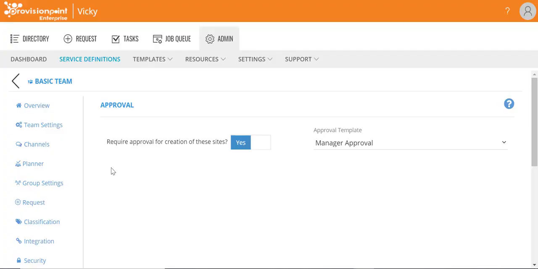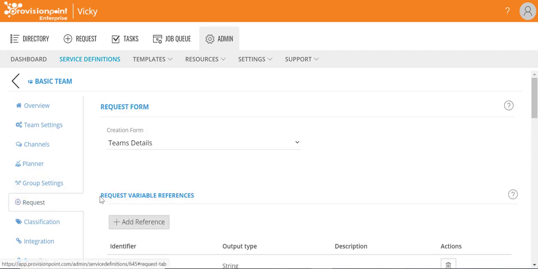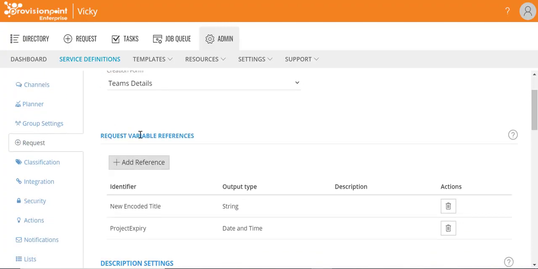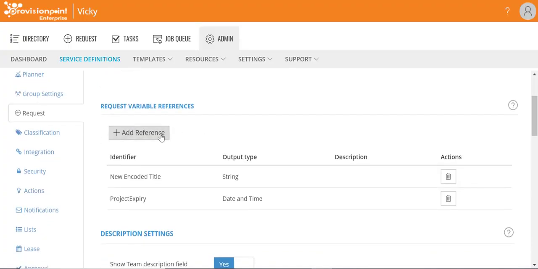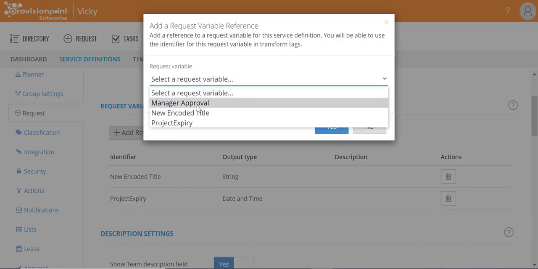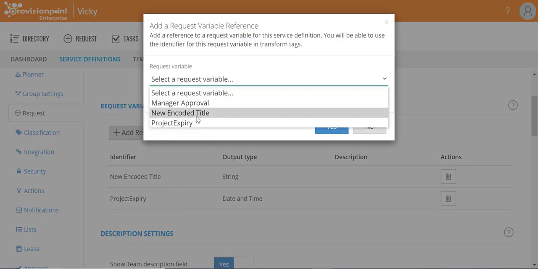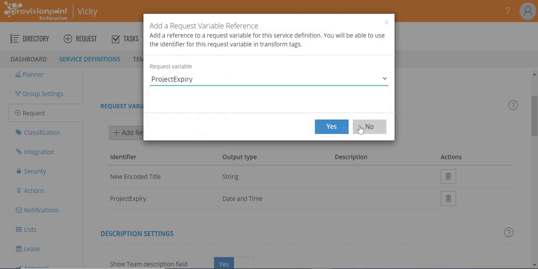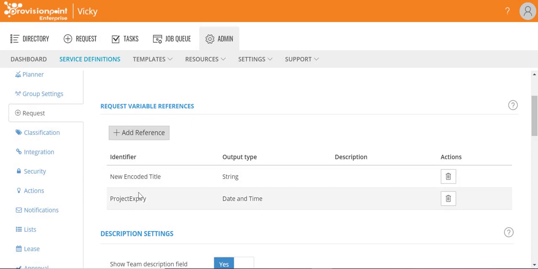To use the other request variables in the service definition, you need to add them to the request tab. So under request variable references, you click add reference, and then you choose the other variables that we set up. So we'd want to add new encoded title and project expiry here. I've already got those added.